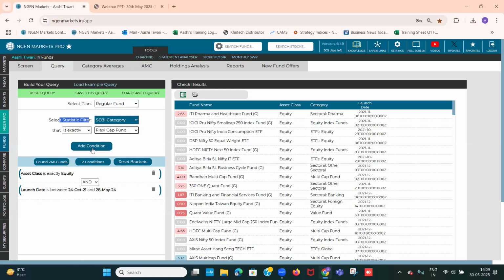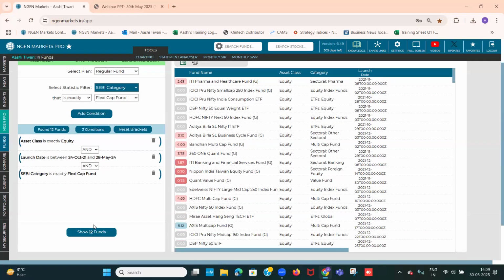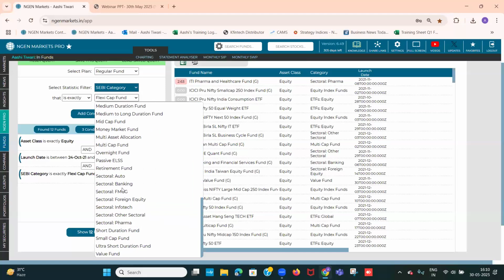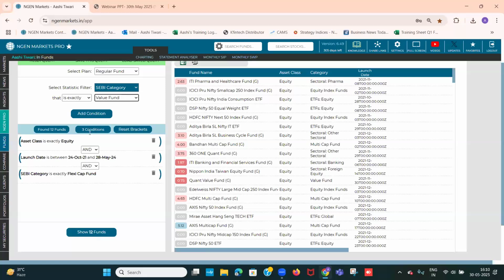Once this is done, I'll click on add condition right here. Now we'll move towards the second category of study, that is value fund. Again, I would repeat the same procedure. I'll click on the drop down where flexi cap fund is mentioned and then I will change it to value cap, that is value fund. I'll click on value fund right here and then I'll hit add condition.